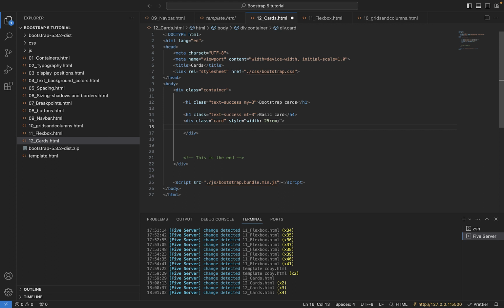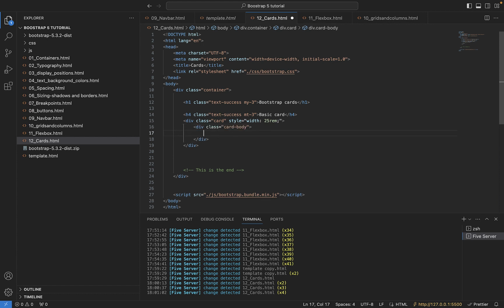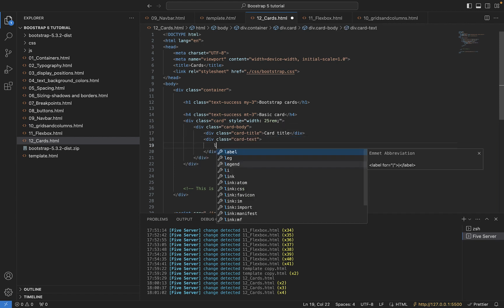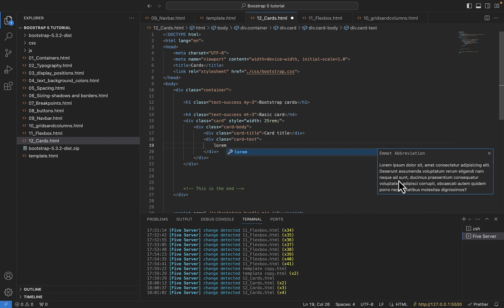So inside the card class, we can define the card body. That's the inner items. Then, inside the card body, we can define two classes. That's the card title, and we can also define the card text. Okay, these two. So we'll just say here card title, and then here we put in some lorem ipsum, as you can see here.